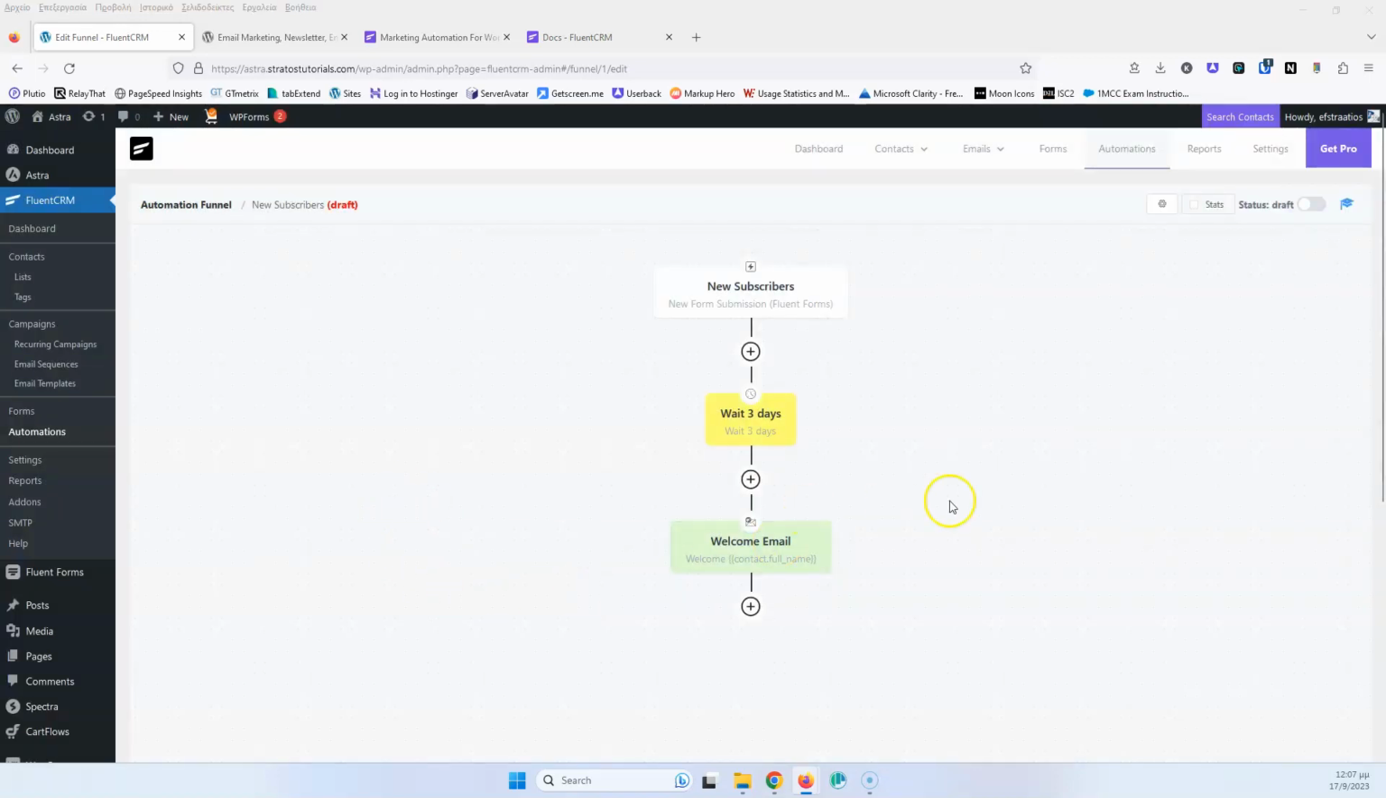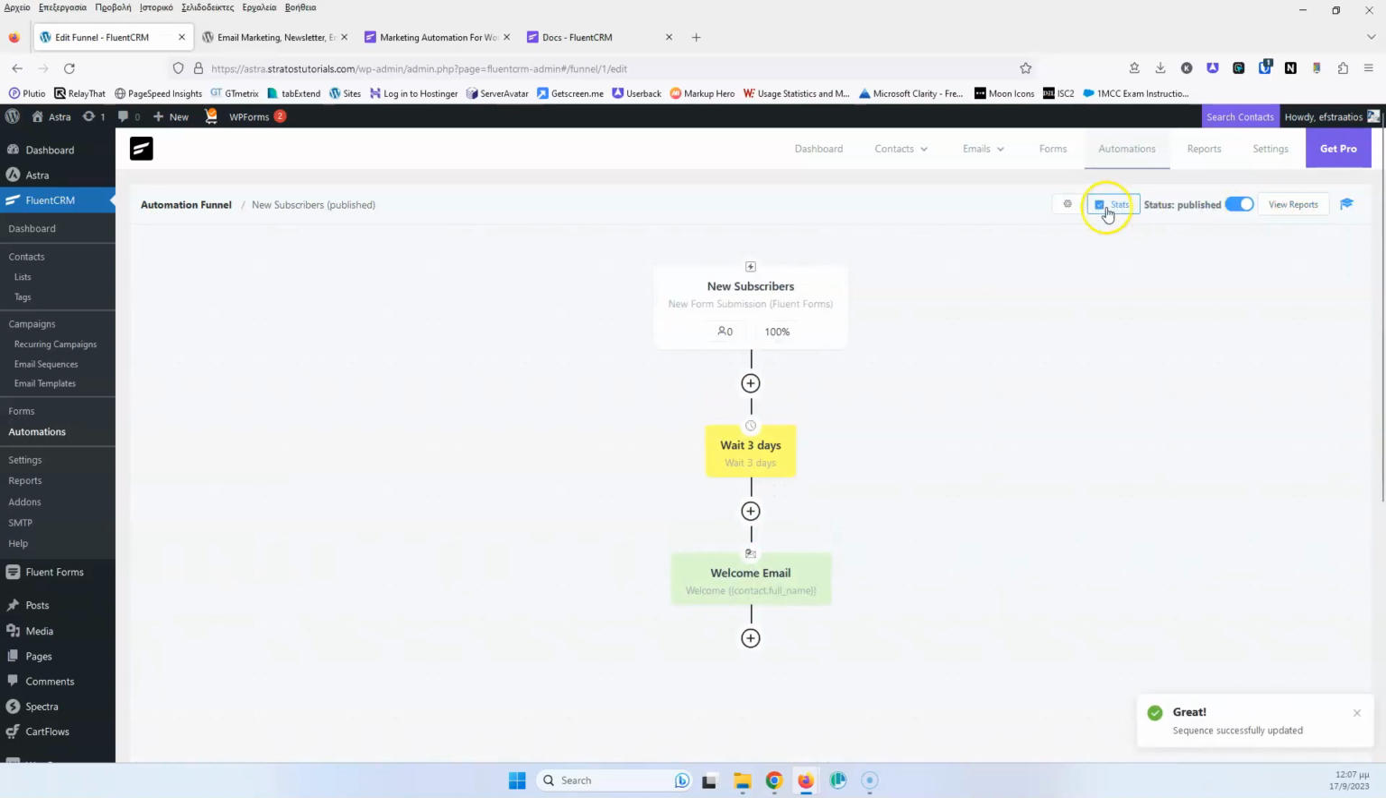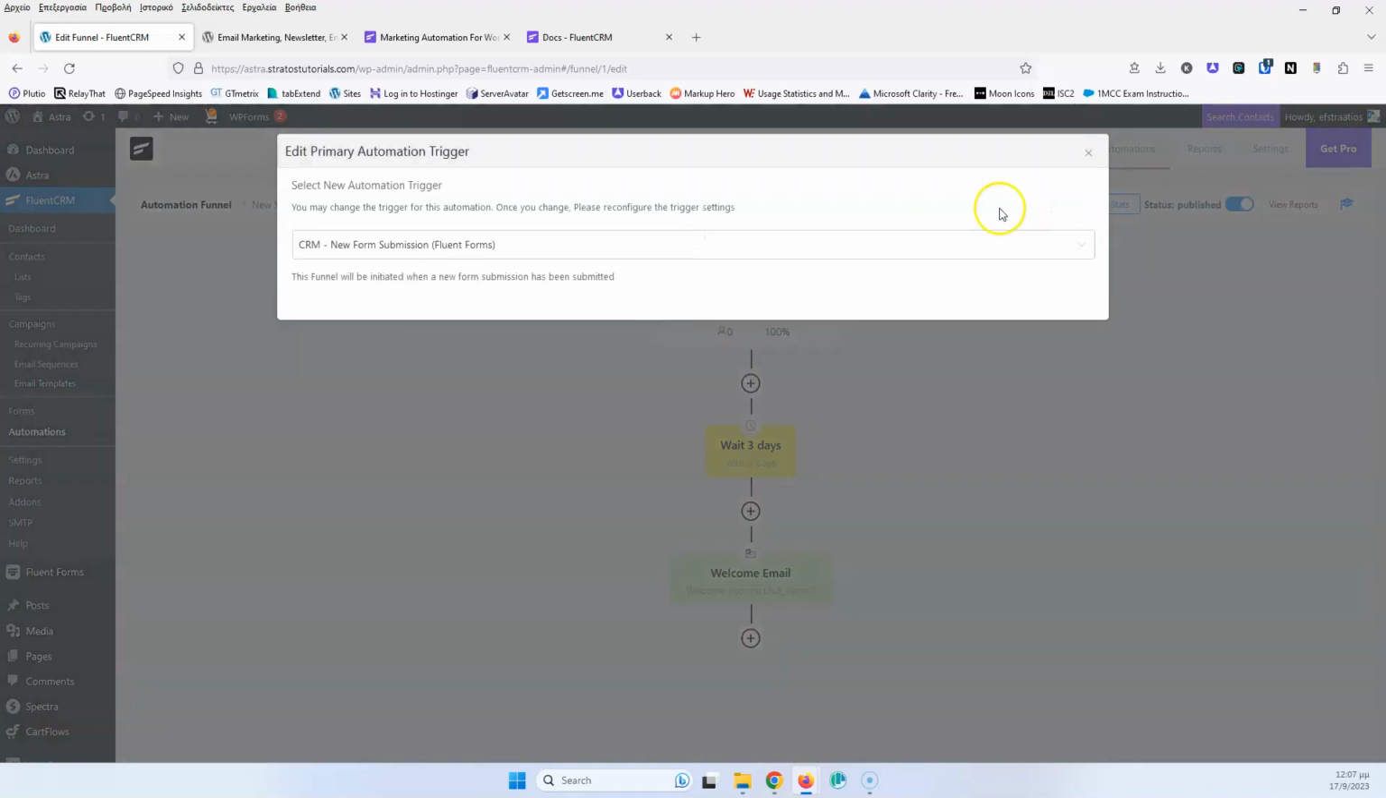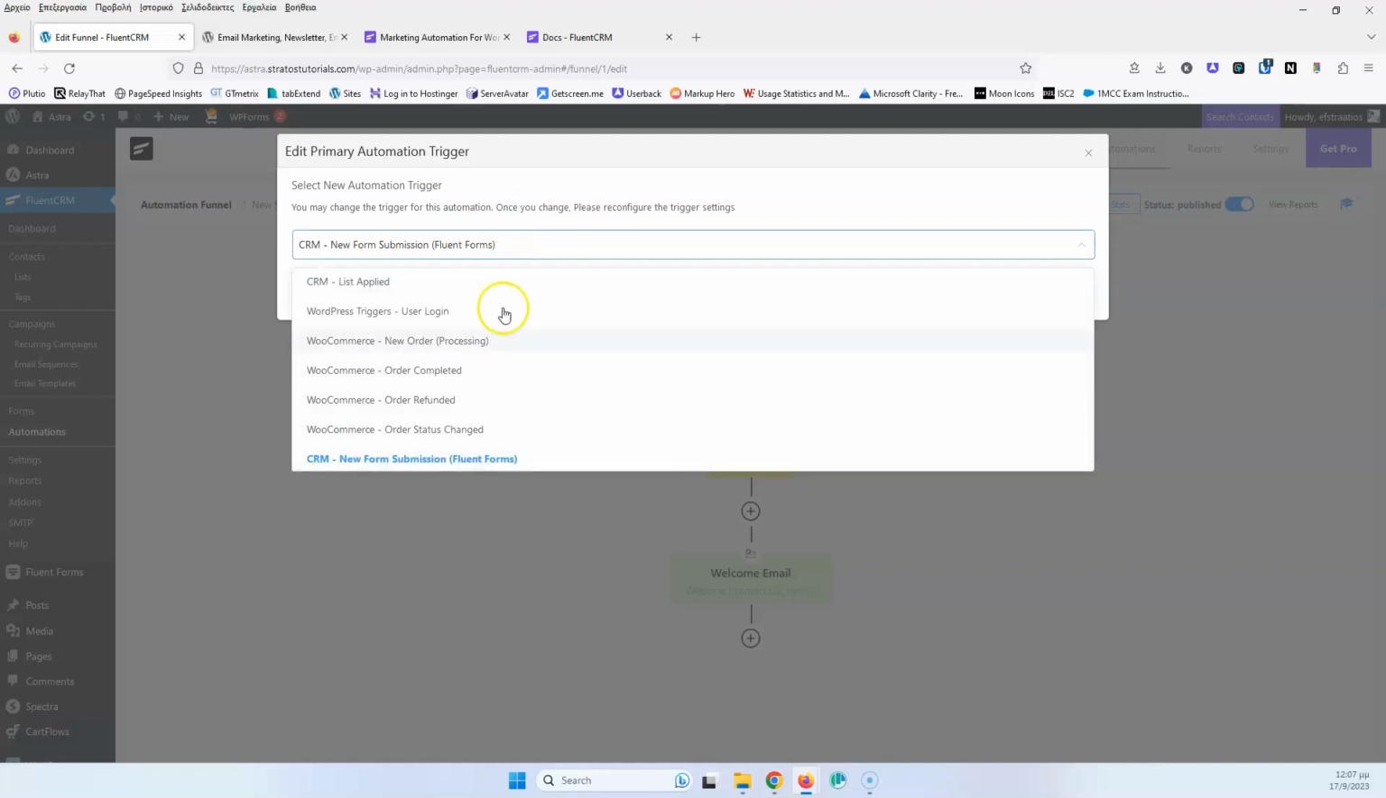Now that we are finished, we can set the status instead of draft to be active, and for the stats you can click that to collect stats. Here we have also the trigger, which will be the CRM new form submission, but you can change that and choose something that it says here.